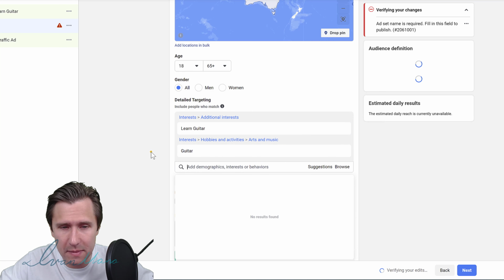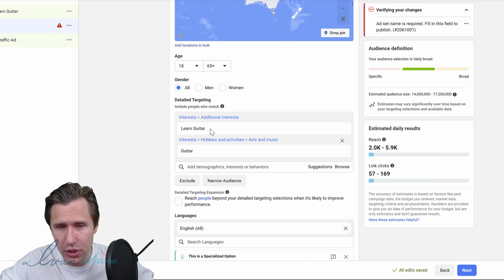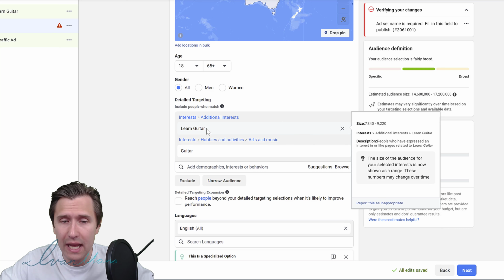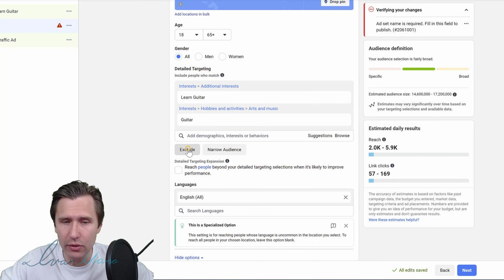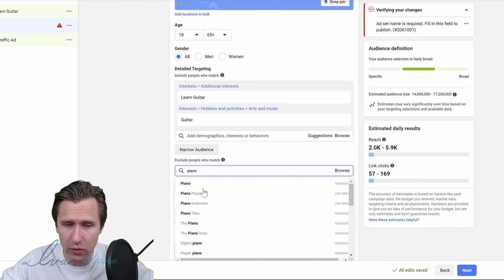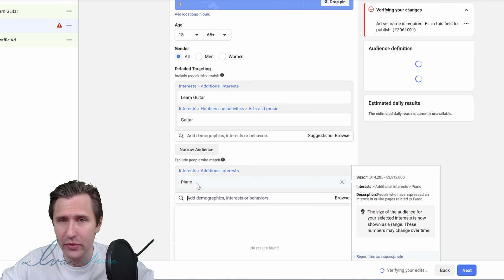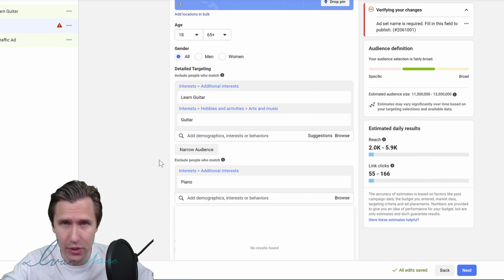So you could select these people. Now, what I did here is I added 2 interest groups. So our ads are going to show to people who like guitar and people who like the Learn Guitar group. And that's one option you can take. Another option you can take is you can exclude. So let's say I want to exclude people who like piano. I only want to focus people who like guitar. I can do that, right? So now anybody who likes guitar and piano, I'm not going to show my ads to.